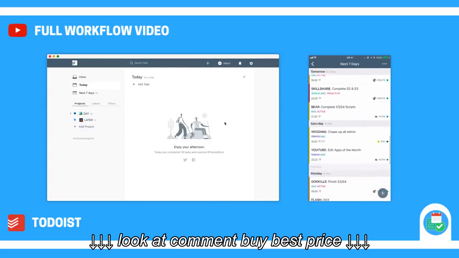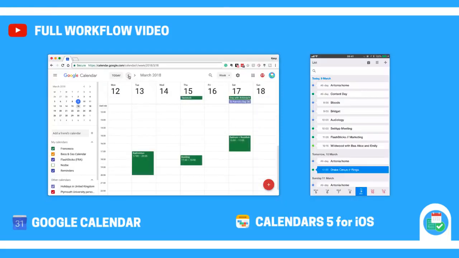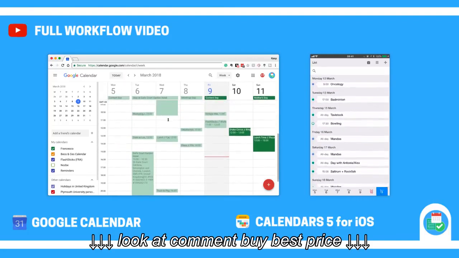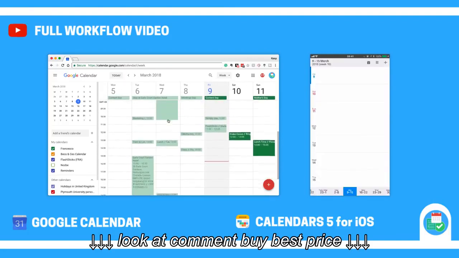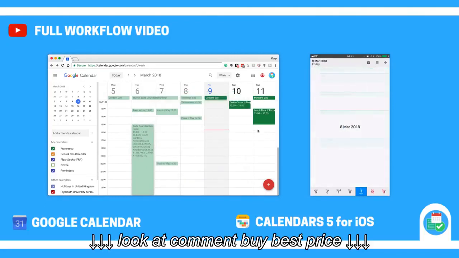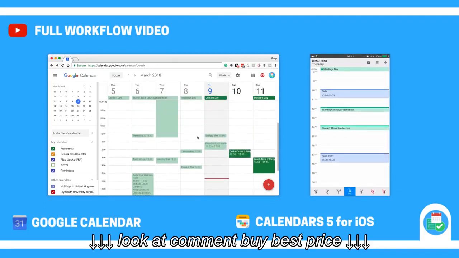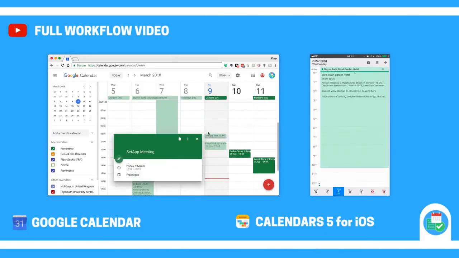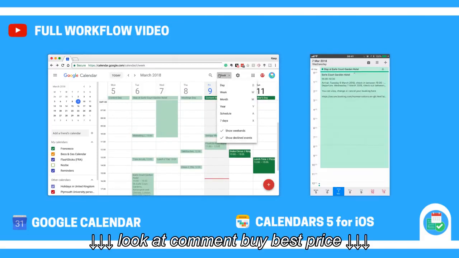Now I have as my calendar application Google Calendar. I also use Calendars 5 on iOS because I find that it distills Google Calendar in a slightly nicer light, and I use that for planning events and activities, so nothing too complicated there.